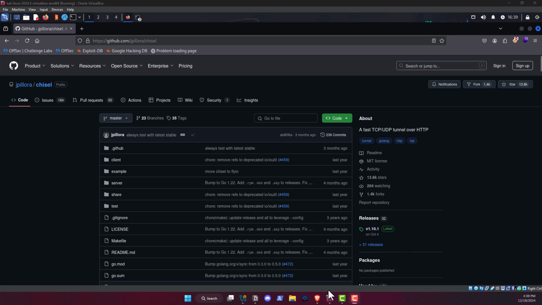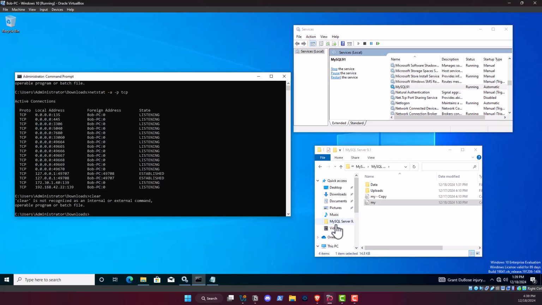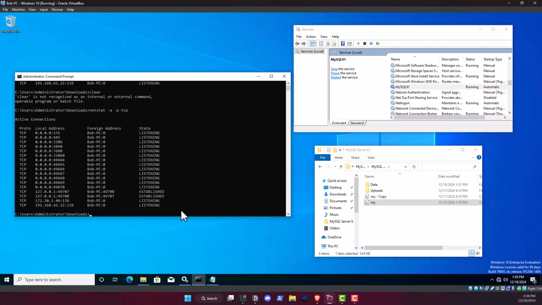So right now, if we look at this Windows machine, I have MySQL on here, okay? And if I do a quick netstat -a -p for TCP, you can see right here, there's a MySQL database bound to 0.0.0.0, which means it's listening on all interfaces, okay?